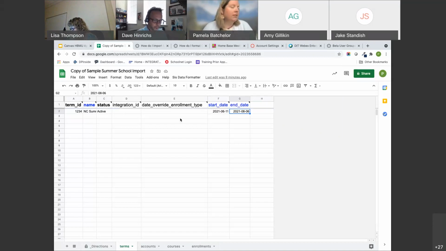Pam, can you hover next to the status, that little triangle in the top right corner of that cell? It tells you whether it's required or optional, and then what you need to write. Like this, you have 2 options for status when it comes to terms, active or deleted. That's the only acceptable value for that column. Yep.